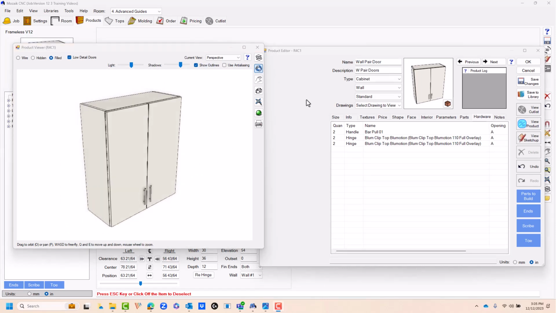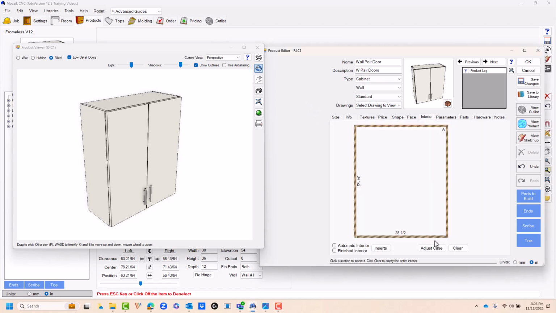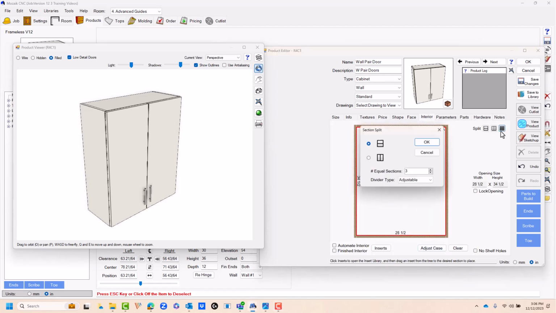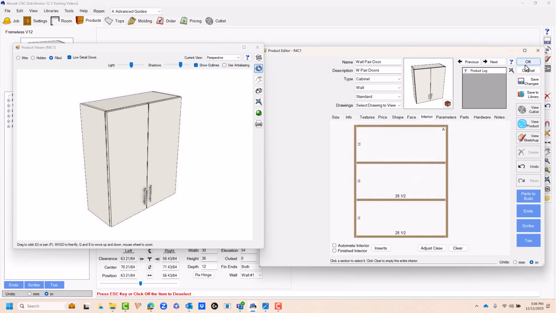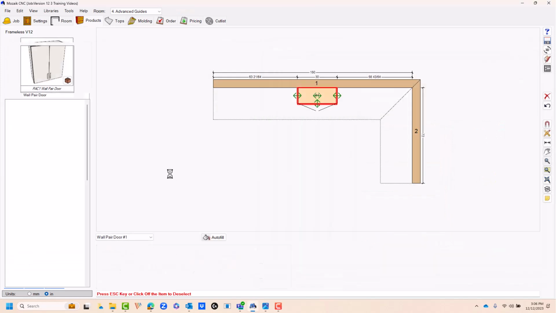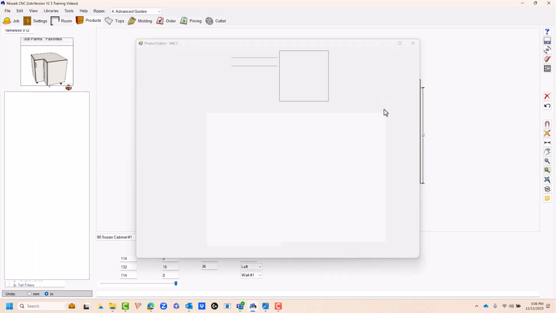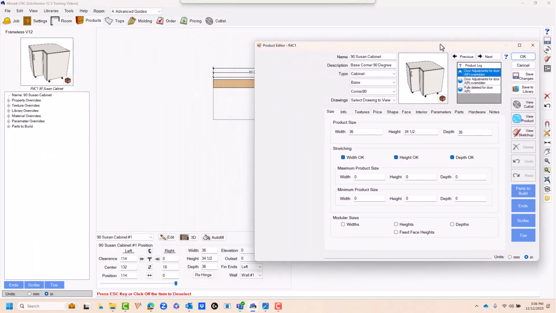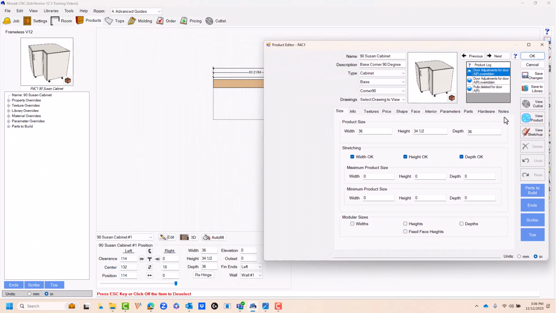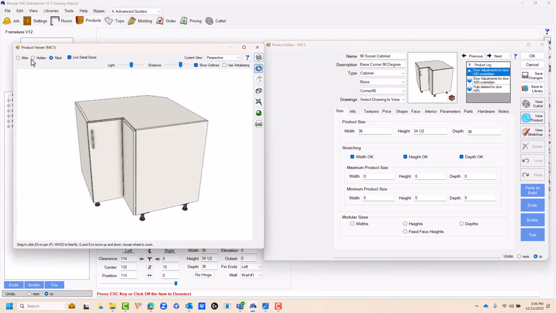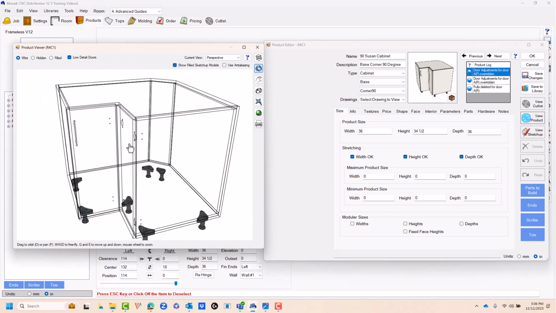Now let's go ahead and review the corner 90, corner angled, and the actual bifold hinge here. I'm just going to go to the interior and I'm going to add a couple of adjustable shelves on this wall cabinet and select OK. I'm now going to bring in a 90 Susan cabinet and drop it on the wall, double click on it, and let's move it over here to the right in the product editor. Select your 2D, 3D viewer, and let's go to wire.